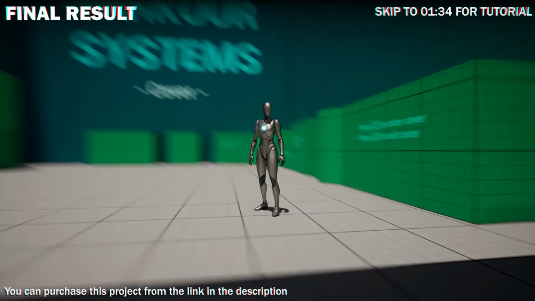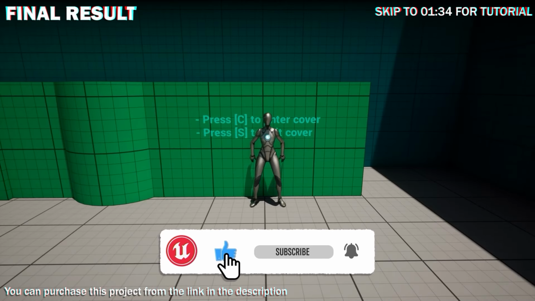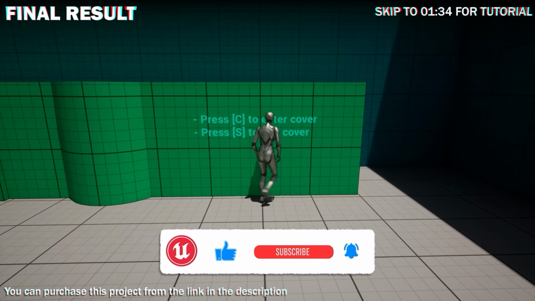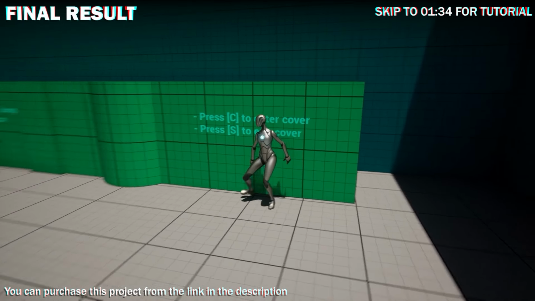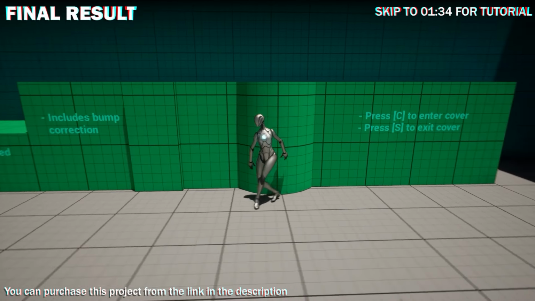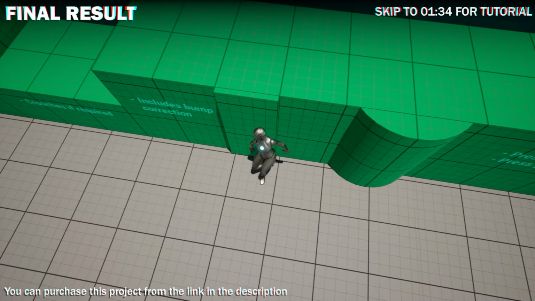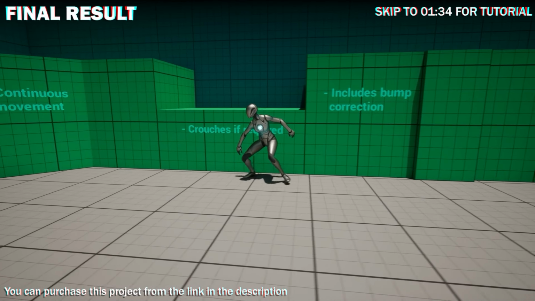In this video I will be showing how to make an advanced cover system with many features. You can enter cover if you stand in front of a wall and press C. You can exit using S. The player will align themselves to any curves and bumps in the wall, which makes it more realistic. If the wall height is too low, the player will also crouch.